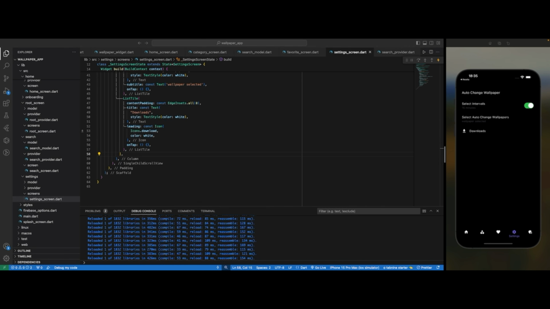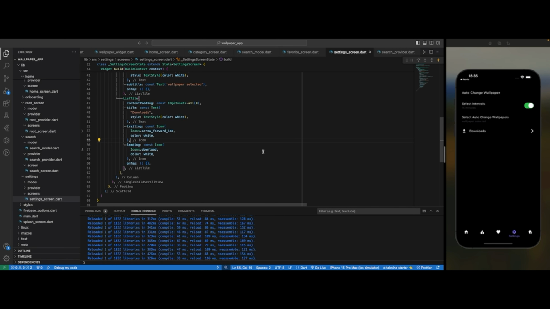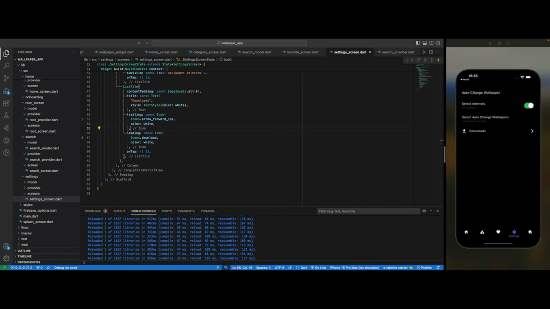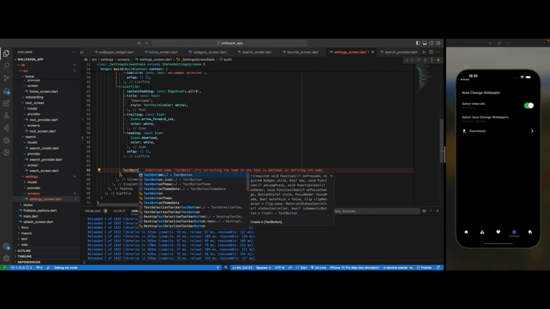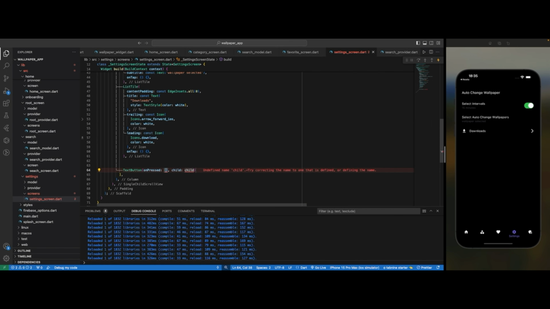Then I'm going to add a trailing icon as well. That is going to be an arrow, just to tell the user that hey, you can tap on this to go to a new screen. Then we also need to have a button somewhere here that users can tap to log out from the app. Because we are using Firebase, users should be able to log out successfully from the app.